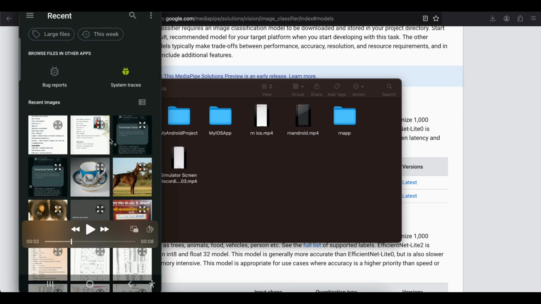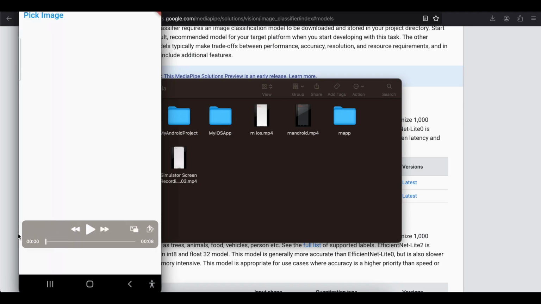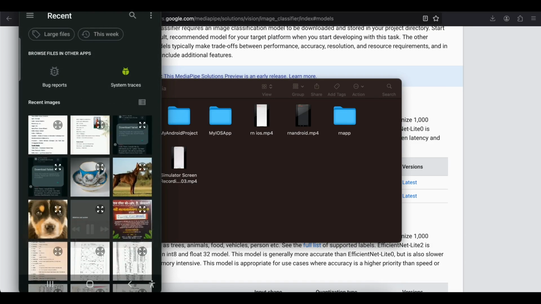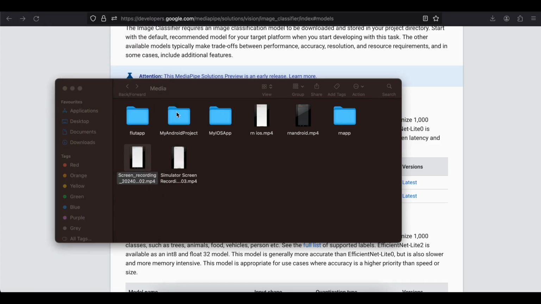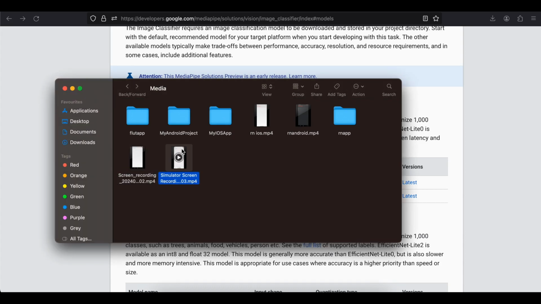So here you can see, once I click on the pick image button, I'll show it to you again. So I have this pick image button. Once I click on it, it opens the image picker. I can select any image which I want to, and it just gives us text on what image we have picked. It tries to classify that image.